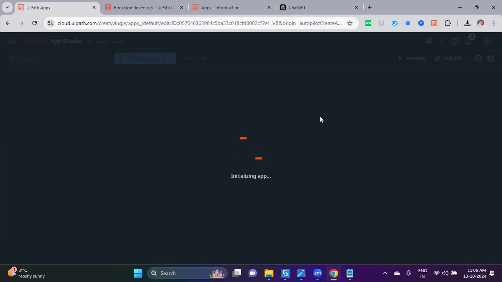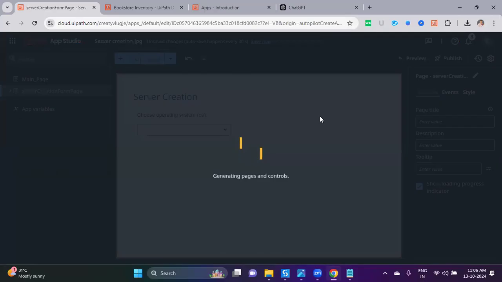Okay, so we have multiple controls: text box, text area, checkbox. Multiple controls are there. Based on the text, it's like how a human understands by seeing an image, in the same way the UiPath Autopilot is also understanding.